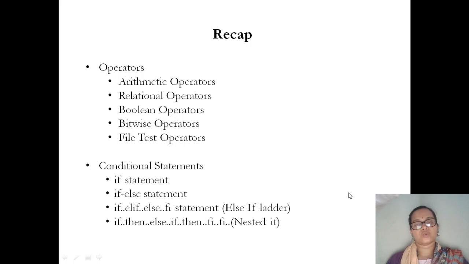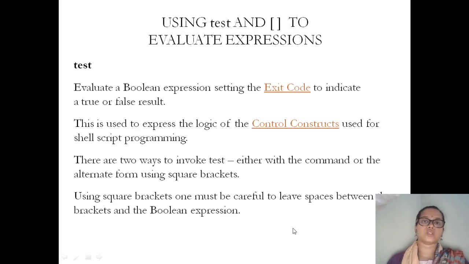Now we will move on to today's class, that is using test and square brackets in order to evaluate expressions. Whenever you evaluate a Boolean expression, it sets the exit code to indicate whether the answer is true or false, so the result is in two conditions. This is used to express the logic of the control constructs used in shell script programming. There are two ways to invoke test.